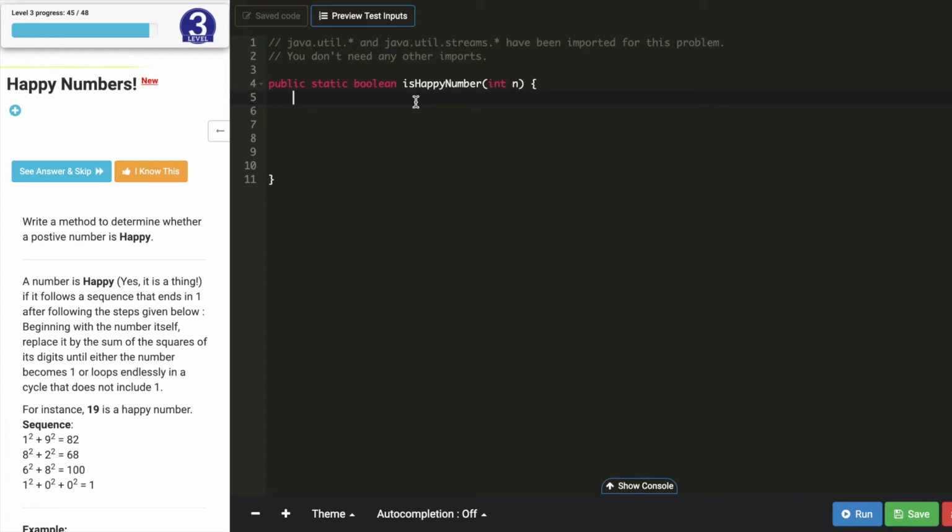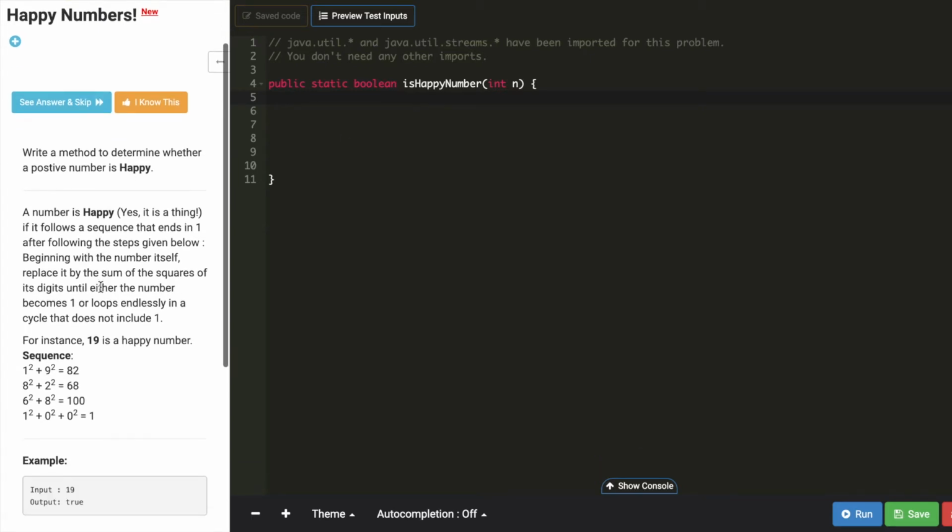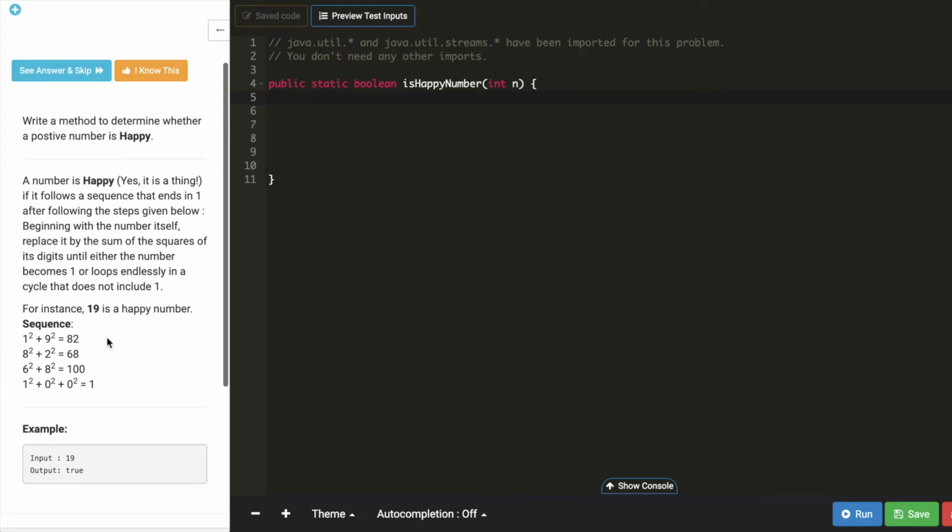The problem statement is happy numbers. For instance, 19 is a happy number if 1 square plus 9 square is equal to 82. Then follow the same rule: 8 square plus 2 square is 68. It will continue until finally we reach a 1 digit number, and if that 1 digit number is 1, then it is a happy number.